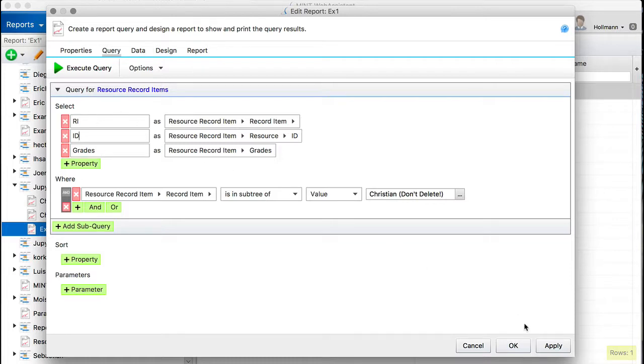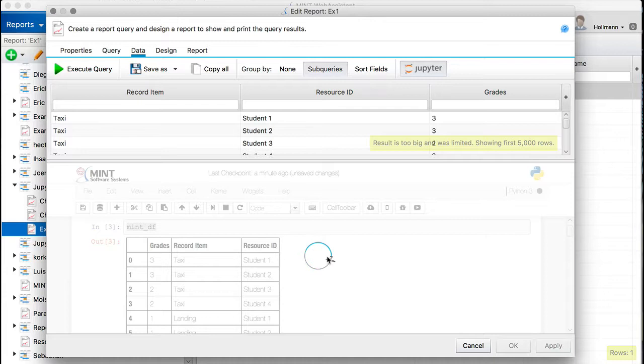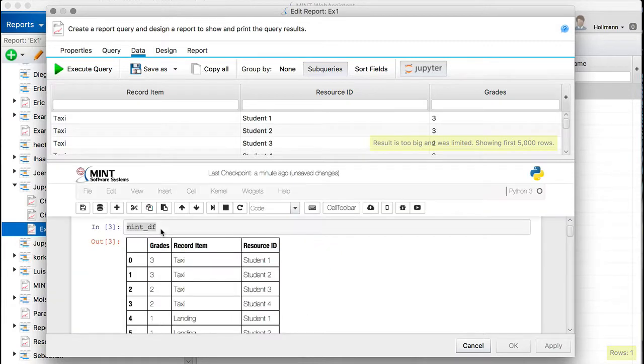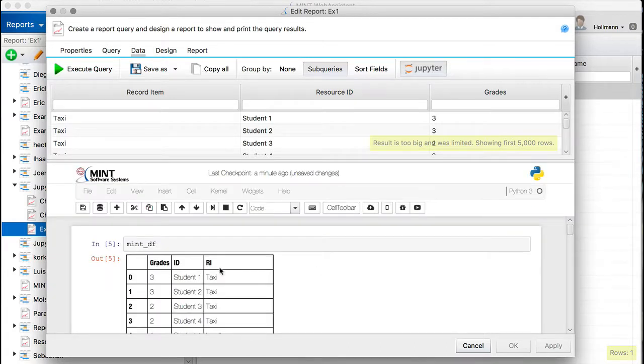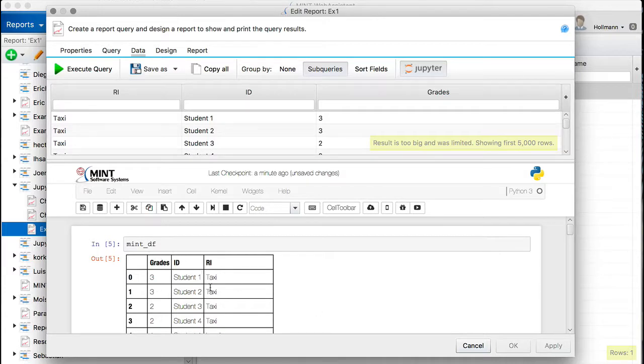Now the query has changed. So we click on apply, we go back to the data, and you can see now the animation is running because the mint_df variable is refreshed. Okay, so if we now go in here, you can see that this has changed. This record item has not yet changed. Why not? Because I did not press execute query, but this already changed. So whenever you click apply, this immediately updates to the up-to-date values that we have. I hope that makes sense. In my next video, I will show you what now can be done with this mint_df variable. Thank you.